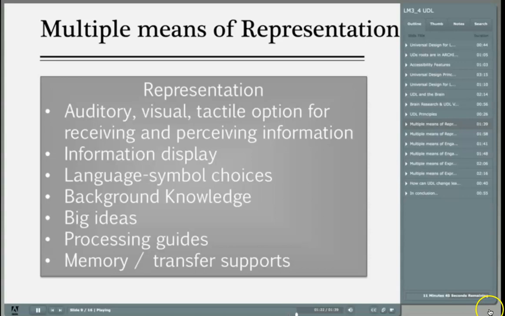Working from the big ideas of the content helps most learners understand main ideas and later make strategic connections. Providing graphic organizers or outlines can help guide information processing and also help with the memory and transfer of learning later on.